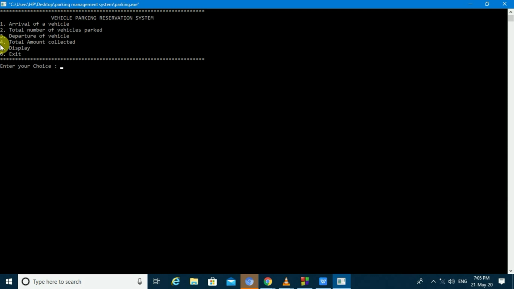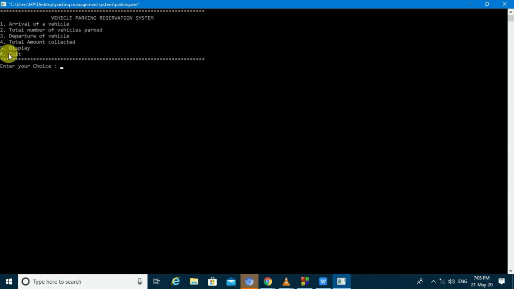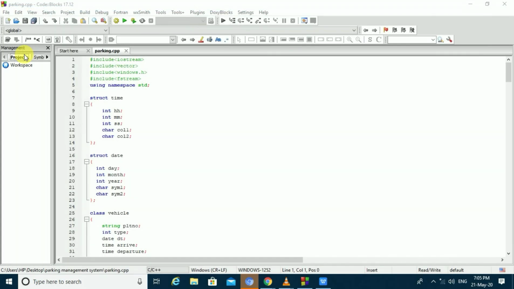Now we can go to the fourth option just to see how much money has been collected till now. Now we can see that the total collection till now is 50 rupees. Now we can see the last option is exit. By clicking this, we can exit from our system.